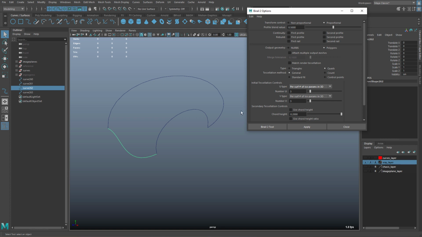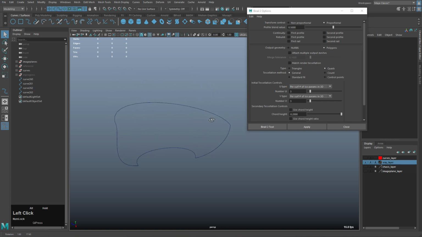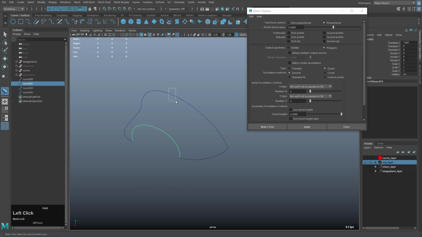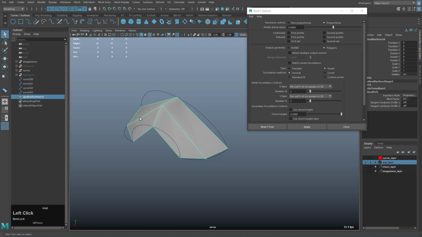So these settings are fine, and bi-rail could be kind of complicated to use, but you can make it easier on yourself by, without having anything selected, clicking apply. Then on the bottom here, it's going to tell you what to do. If you just pay attention, you can see it says bi-rail 2 tool, select 2 profile curves. So you just drag a selection over one and then the second. Don't hold shift or anything, just select it. Then it's going to say select 2 rail curves. Then you select the 2 rail curves like this.